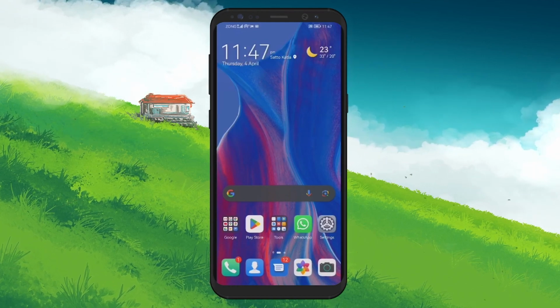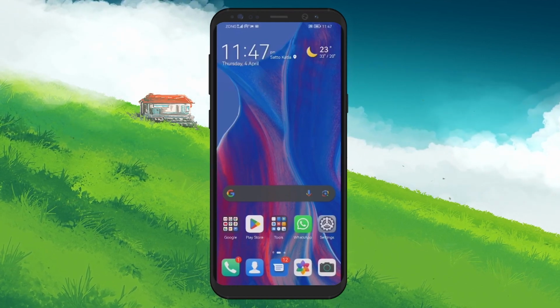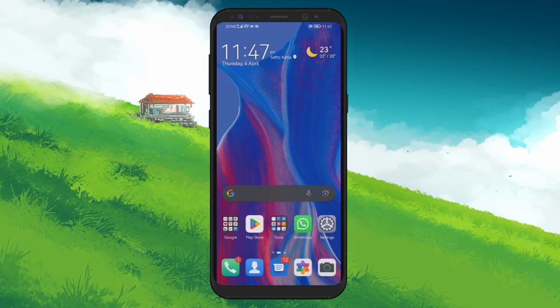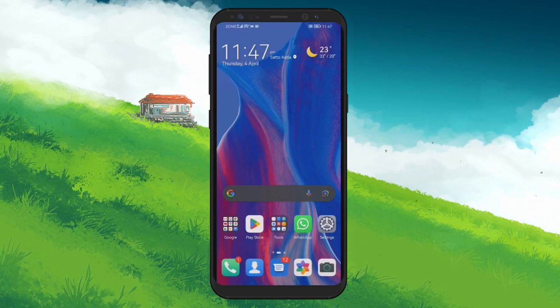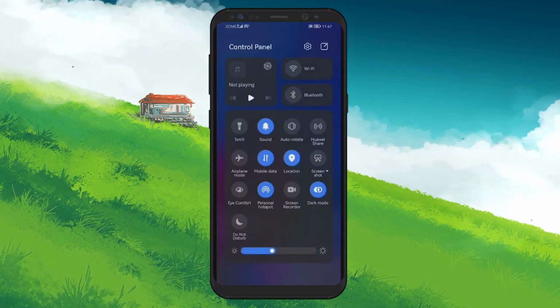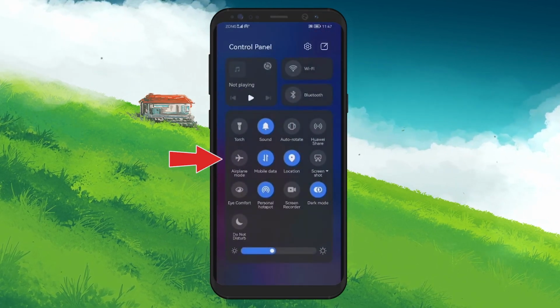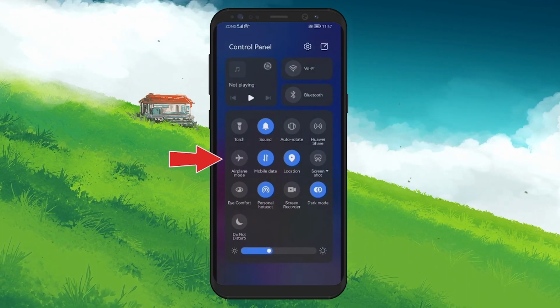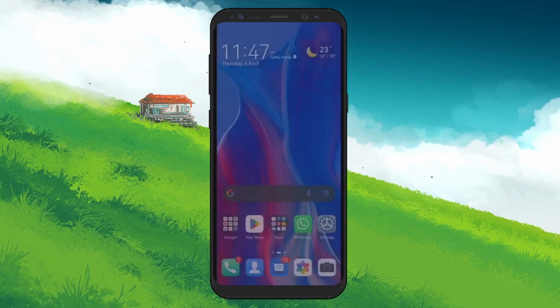The first and simplest step to troubleshoot this issue is to toggle airplane mode on and off. This action refreshes your device's connectivity with the network. Swipe down from the top of your device to access the Quick Settings panel, and tap on the airplane mode icon to turn it on. Wait for a few seconds, and then tap on it again to turn it off.